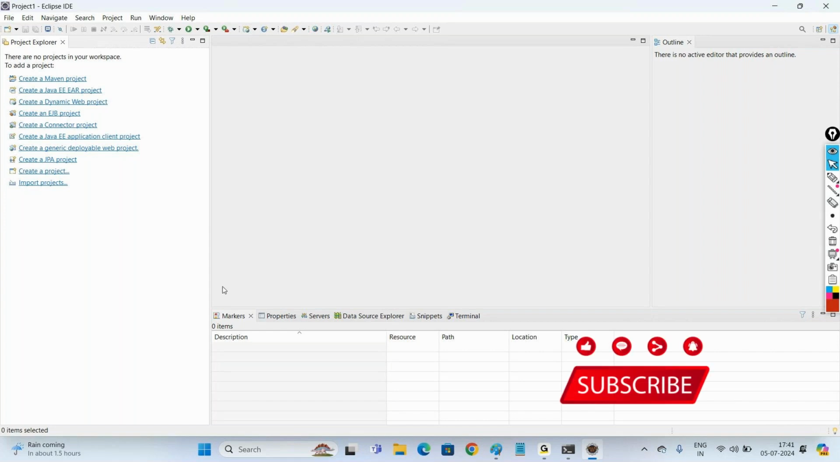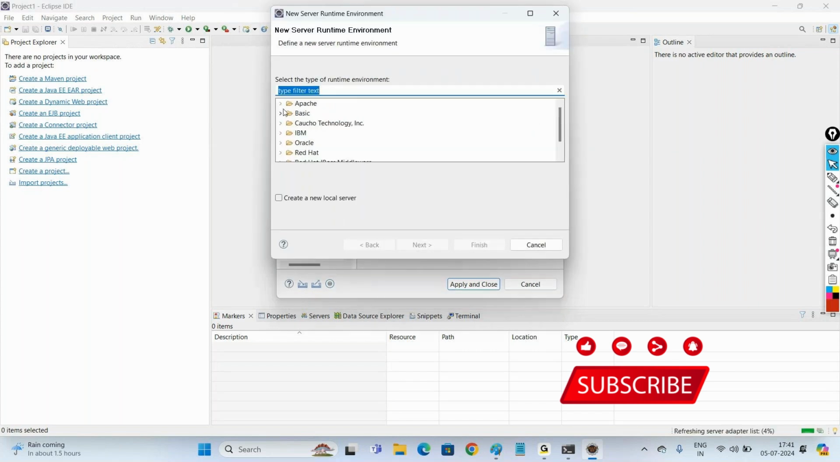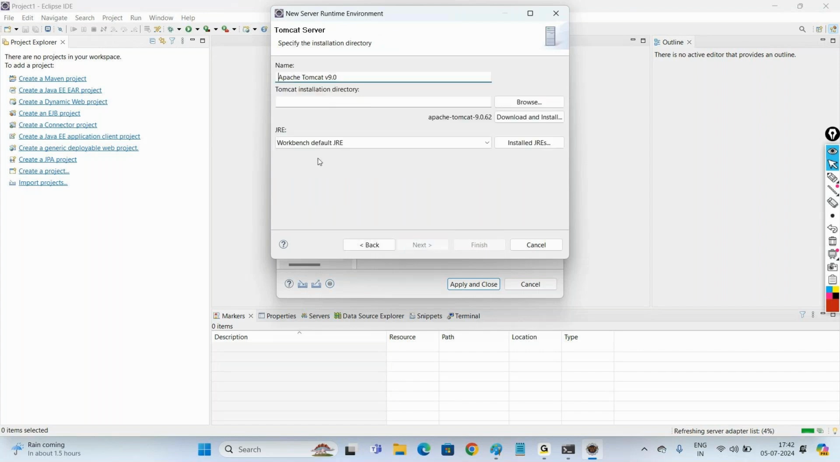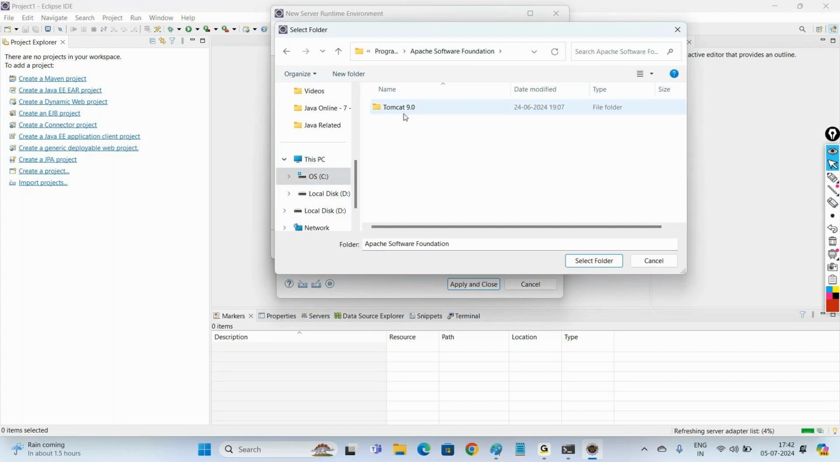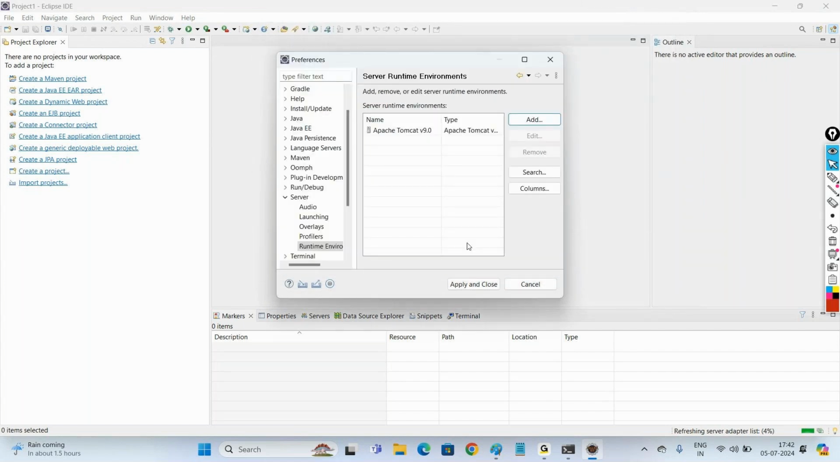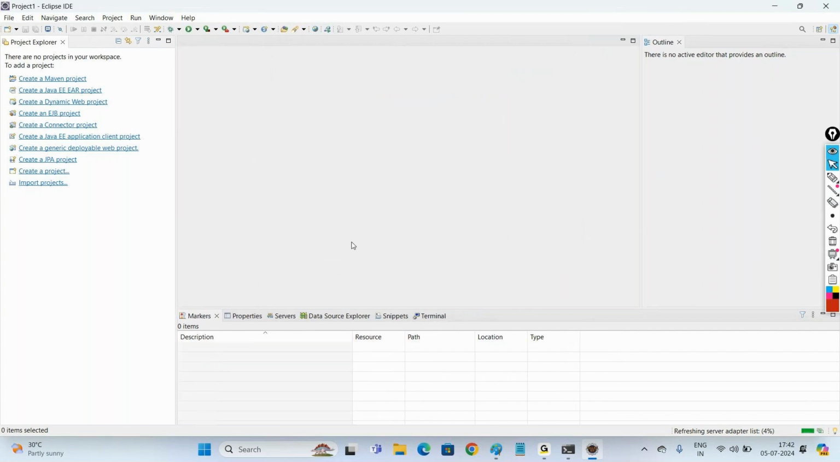How to configure the server? Just go to Window, Preferences, Server, Runtime Environments, Add. We choose the server Apache Tomcat version 9 and say next. If you don't have Tomcat server, you can even download and install over here. In my case, the Tomcat server is present in C drive, Program Files, Apache Software Foundation, Tomcat 9.0. This is the home directory or installation directory of Tomcat server in my system. Select this folder and say finish. Apply and close. This completes configuring the Tomcat server in our Eclipse workspace.